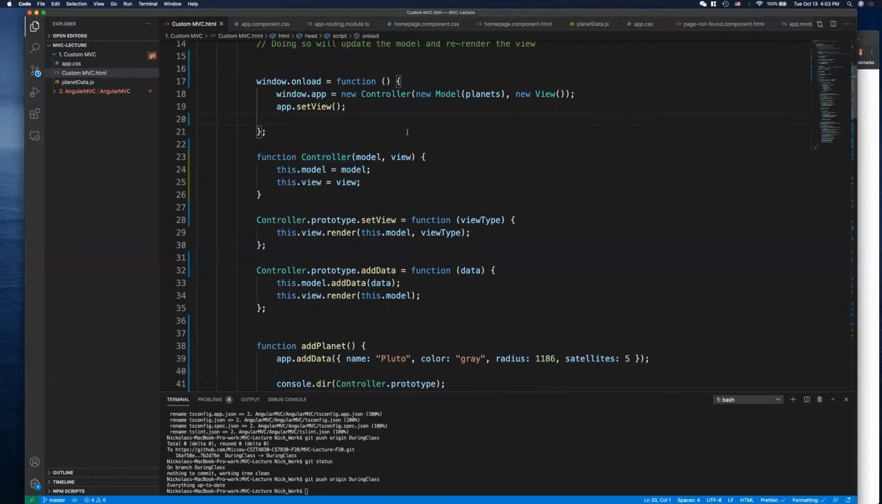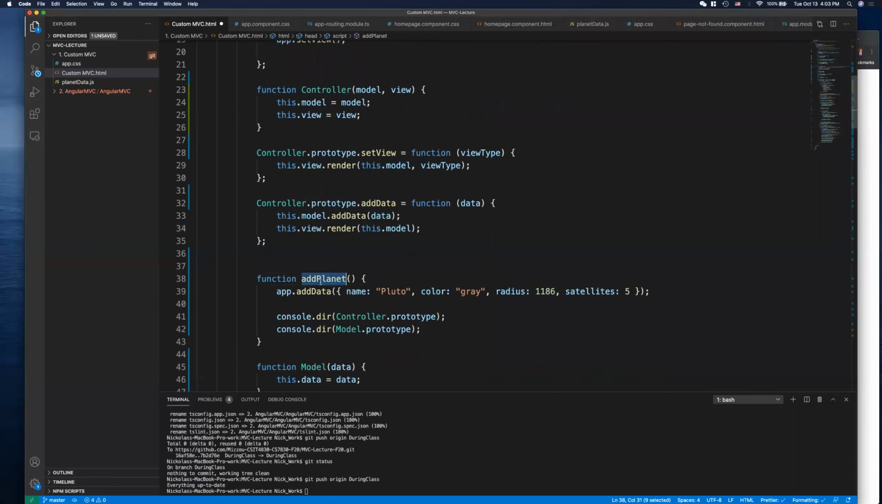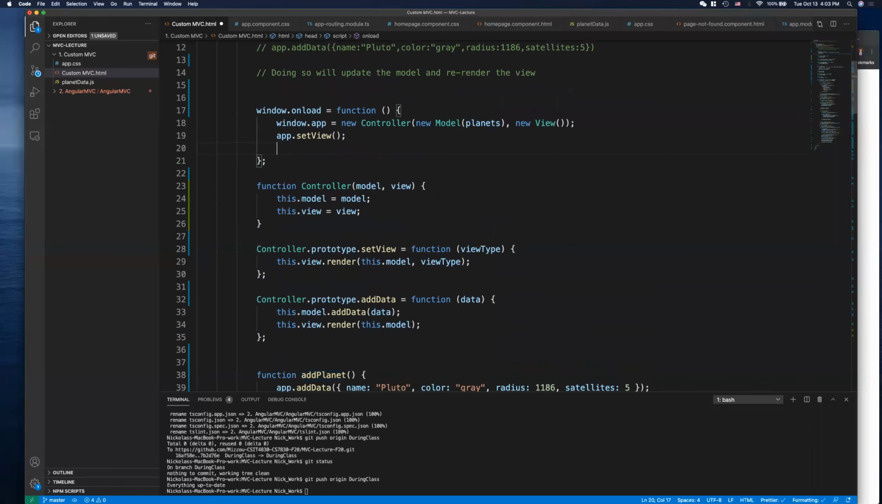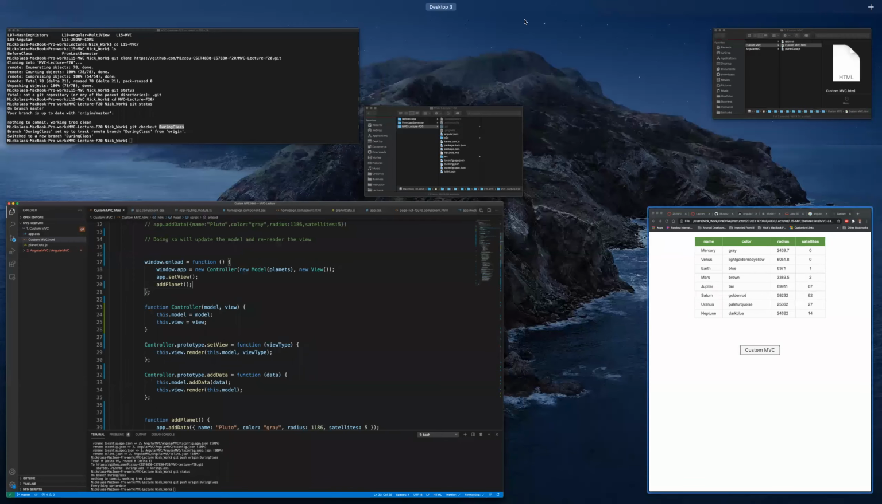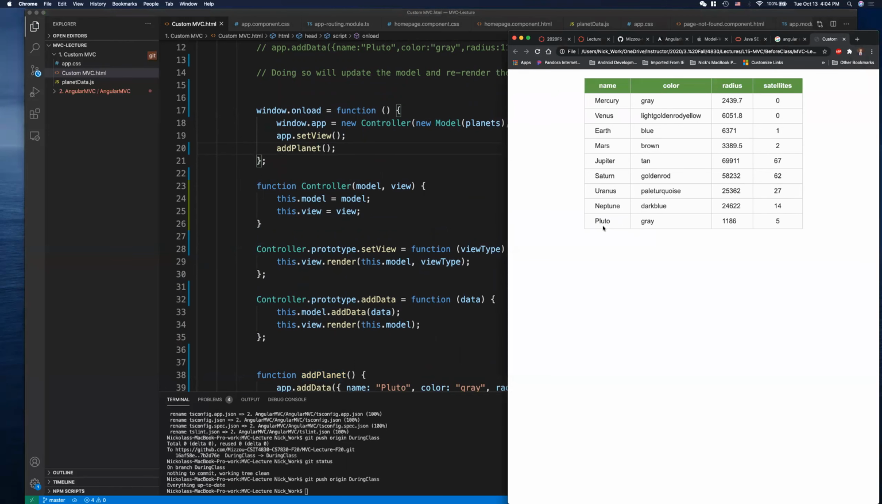I'm going to call the add planet function. Okay, so let's see. Add planet is where? Okay, add planet is just a function here. Usually that would be on a button click. So if I call add planet, let's just imagine I had a button click there. I'm back in the onload. I call add planet. Come back here to do a refresh. You'll see Pluto was added successfully.